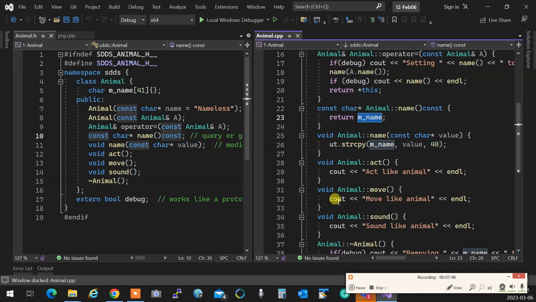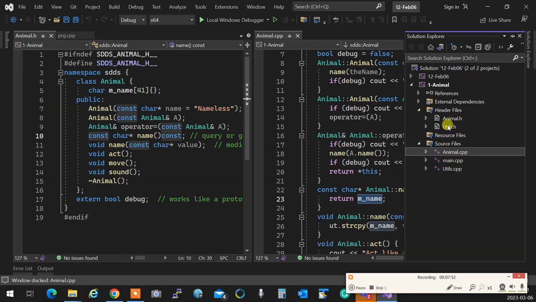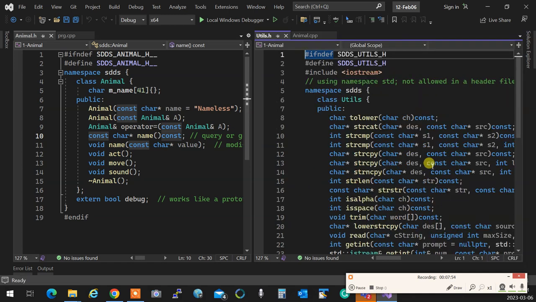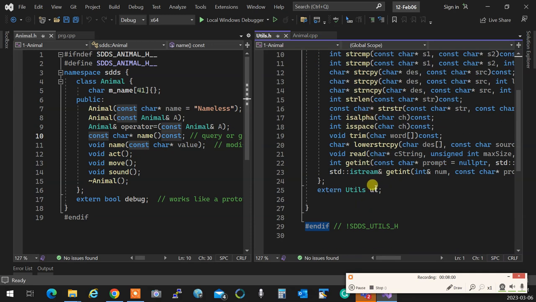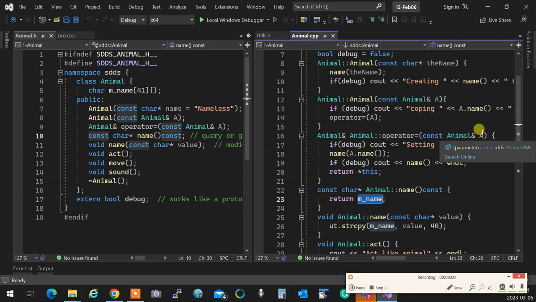Apparently, the utility over here is called UT in this thing. Let me see how the utility works. Wow, these are the things from last semester. All right, so utility, yeah, I extern it to UT, so UT is created for utility. That's the name of my object in this animal thingy. So I don't have to include string copy and stuff like that.